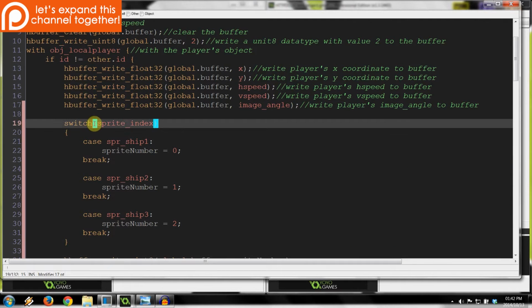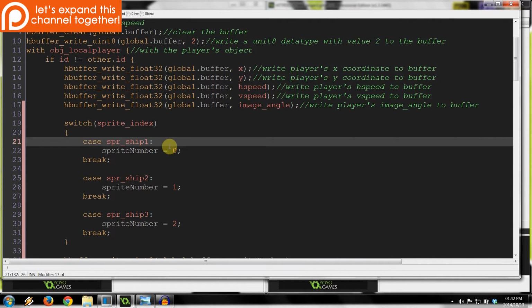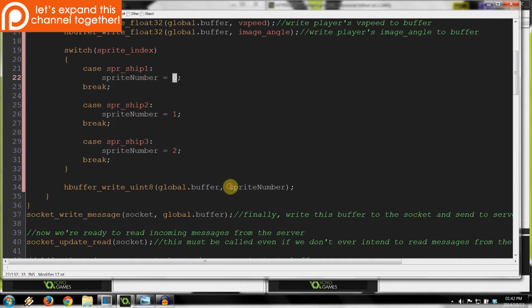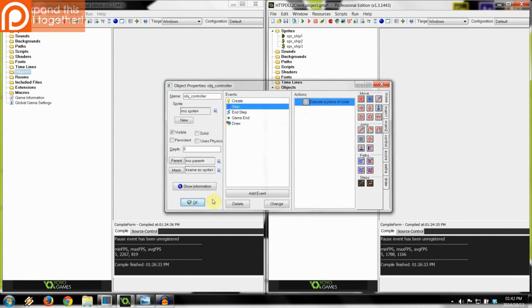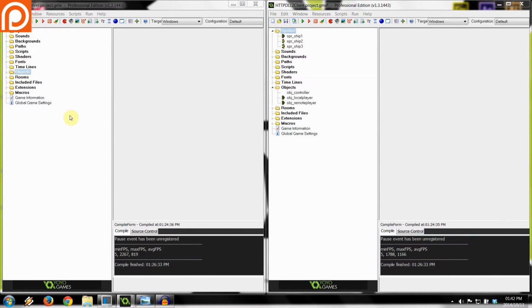We're detecting what sprite we have, and we are giving it a number, and then we are sending that number to the server. So right now, I'm going to jump over to the server side, and we're going to gather that sprite number, and we're going to then send it to all the clients. So save that over there. Okay, and we've got the server here on the left.